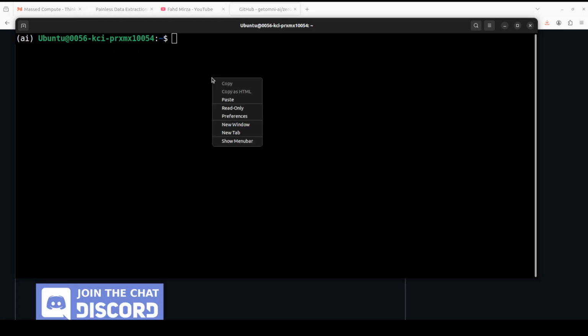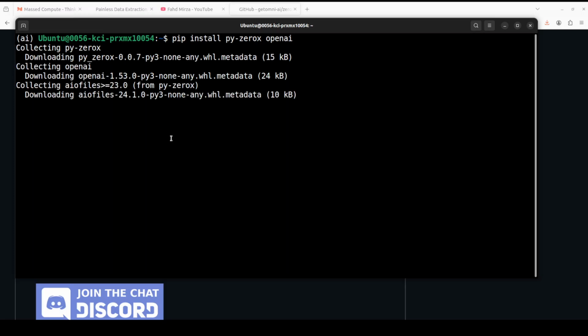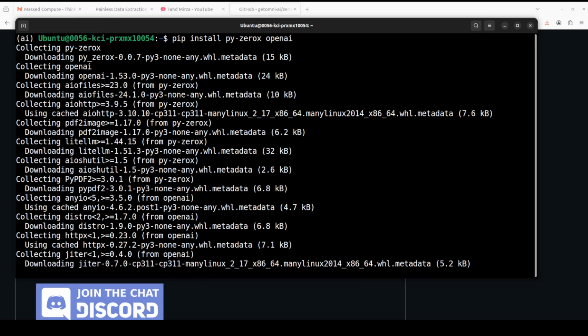Next we need to install Xerox OCR, and I'm installing it with Python, so py-zerox, and then I'm also installing OpenAI. Shouldn't take too long.